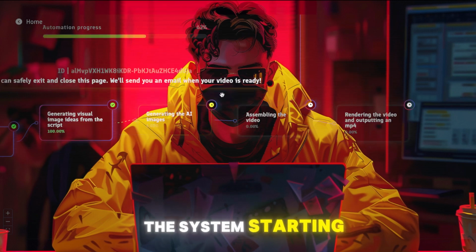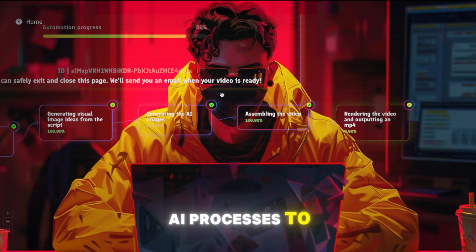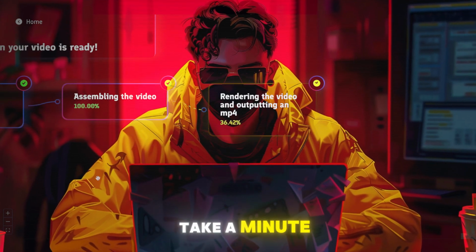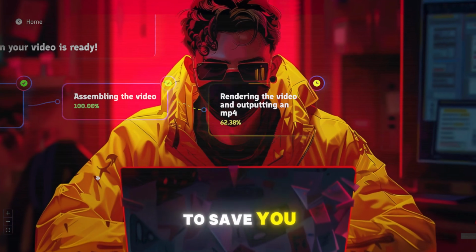You can see the system starting all these little AI processes to create the video. It will probably take a minute, so I'll fast forward a bit to save you some time.